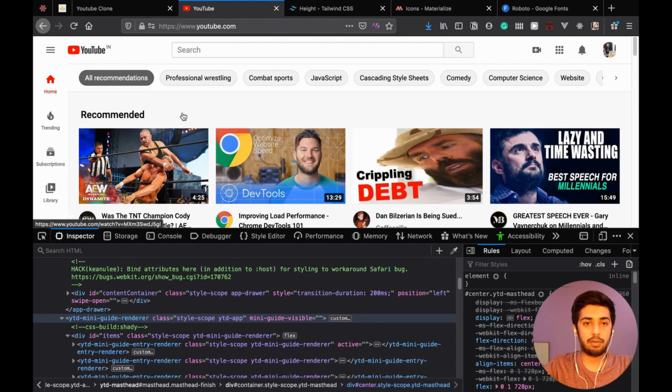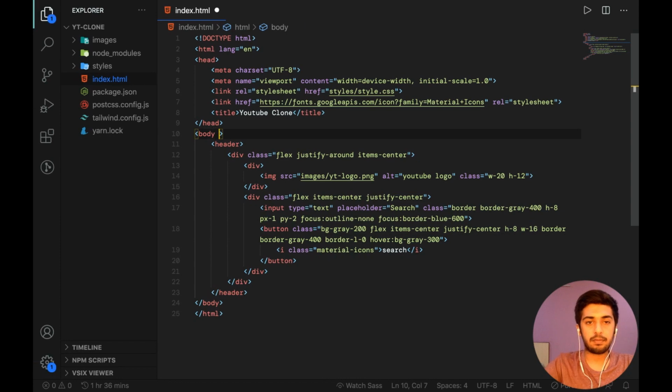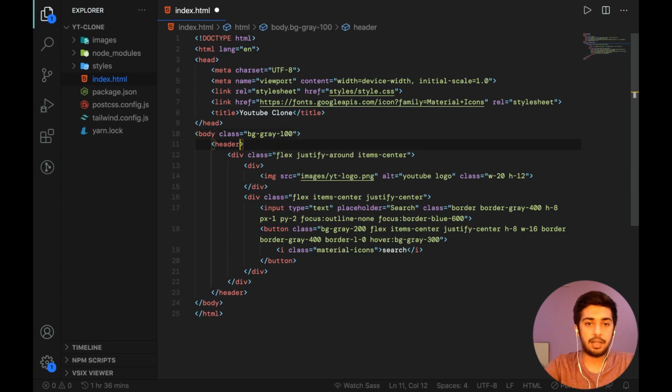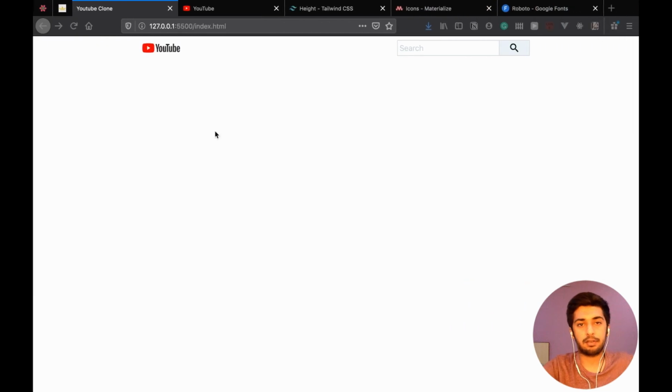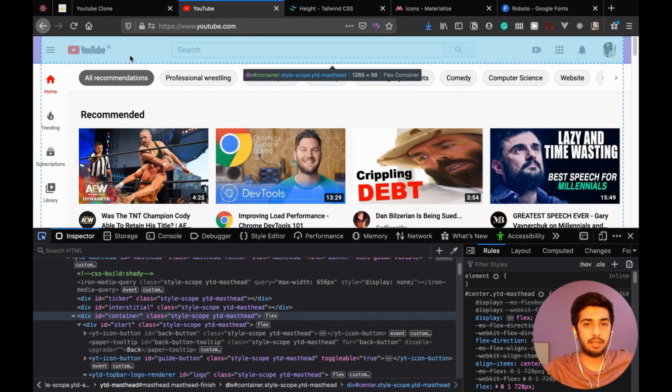Now, another thing that you might notice is YouTube, as its general background, has a light gray color, and only the sidebar and the header are white. So on the body, we can say class bg-gray-100, and on the header we can say class bg-white. Yep, the effect is there.